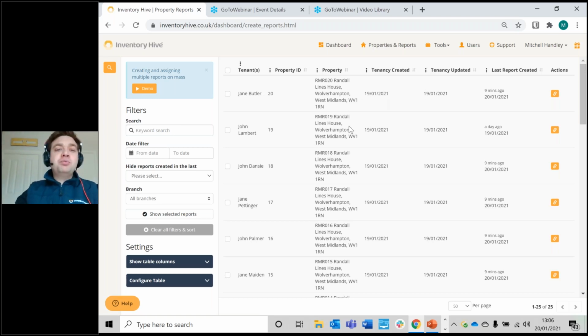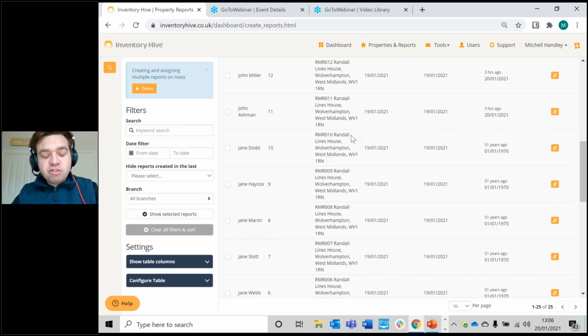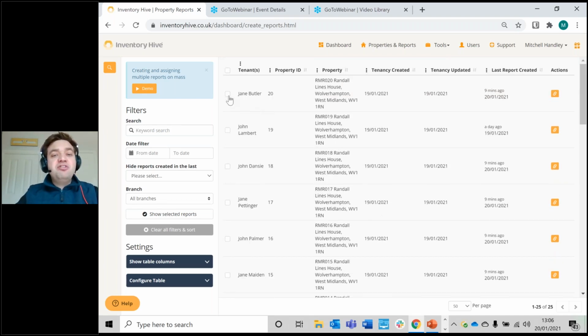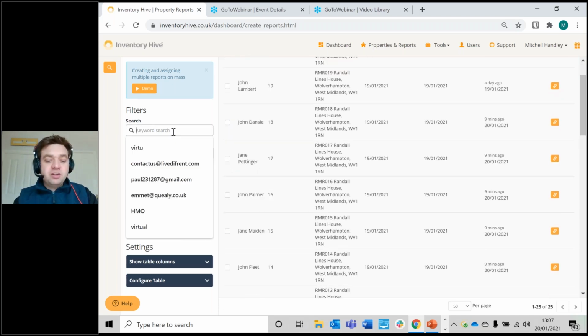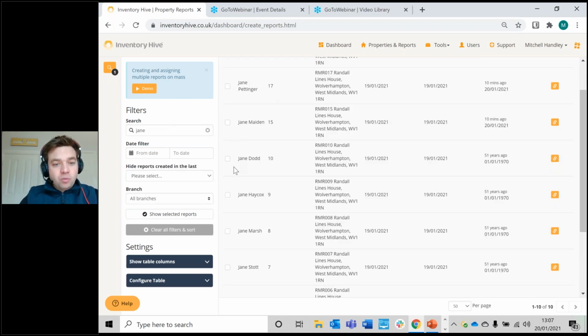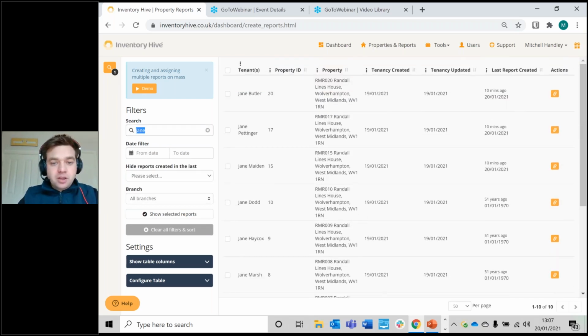And then it will list out all of the properties and tenants on your account. So in this case, you can select the tenants you want to create reports for. So if you want to create, say, a number of check-in inventories in one go, you can do that. So you just select the tenants you want to create the check-in inventories for. It won't complete off the reports, it will just create them in a draft state. So you can still go into them and edit them like normal. So just select the tenants you want to create the reports for. So if the tenant's called Jane, it will bring up all of those tenants here, or you can just search by address as well. So use the search icons, and you can use the date filter as well.